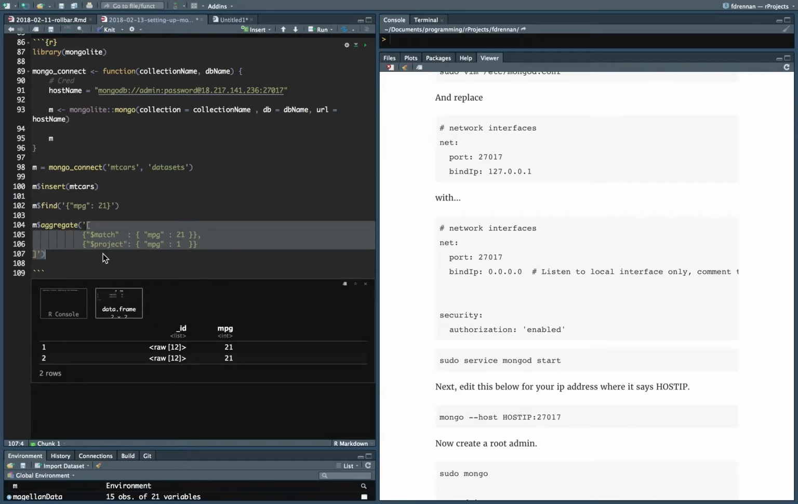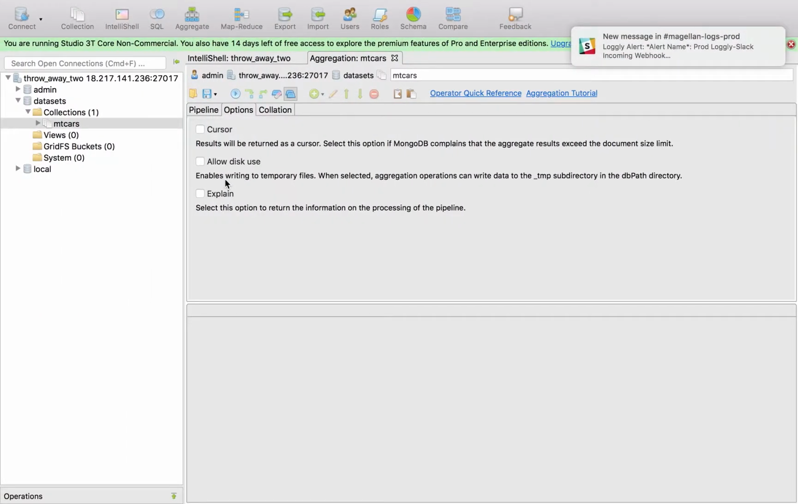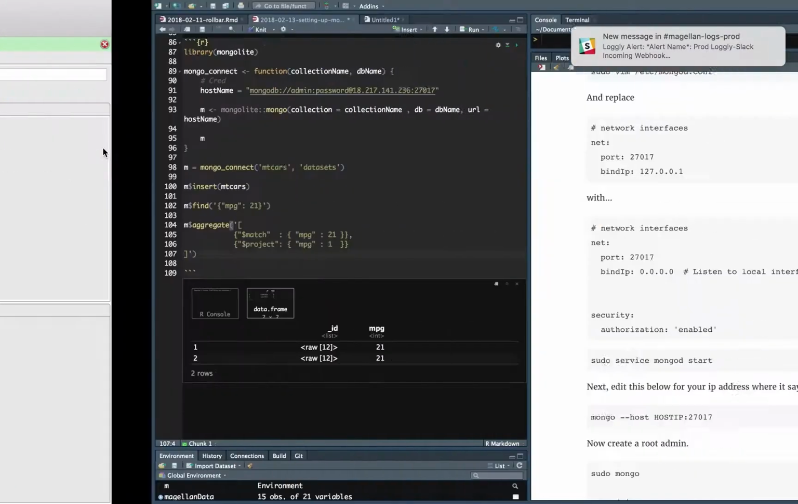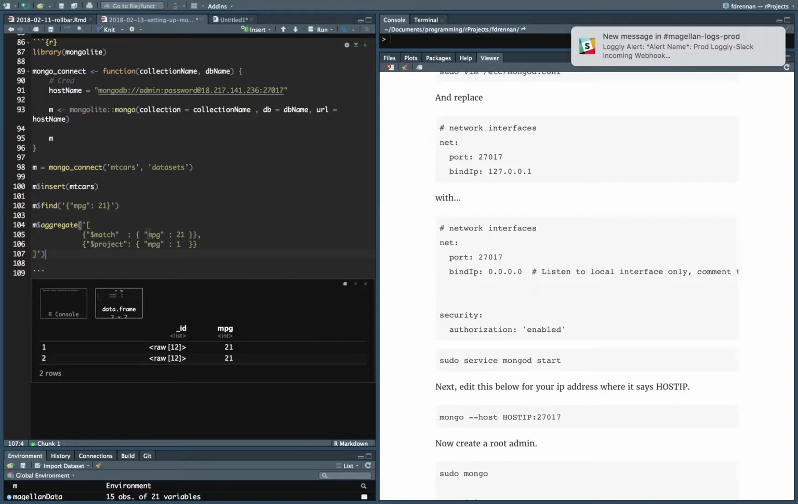So these pipelines can get really complicated, and you could do aggregations and all that. I mean, that's why it's called aggregate, right? Anyways, so I hope that is cool. Now you can store stuff in the cloud using MongoDB, and you can start maybe working with very large data sets, because it doesn't have to live in R until you actually decide to pull it down.